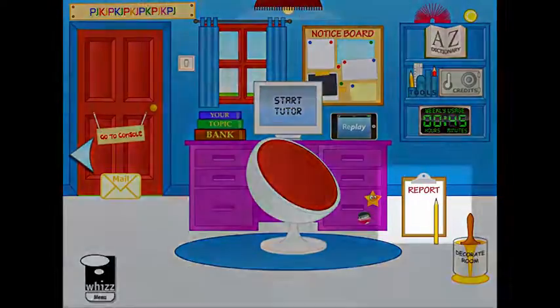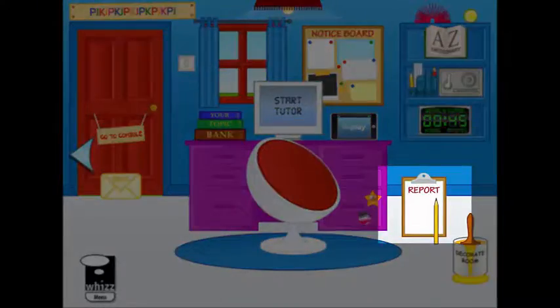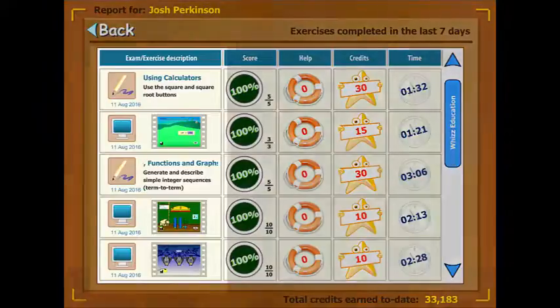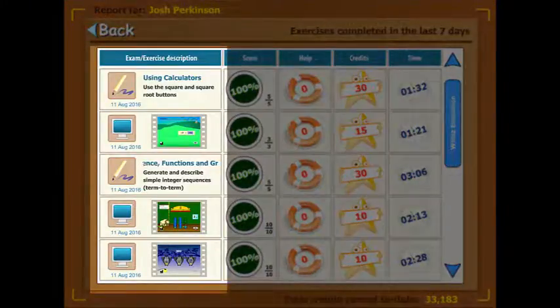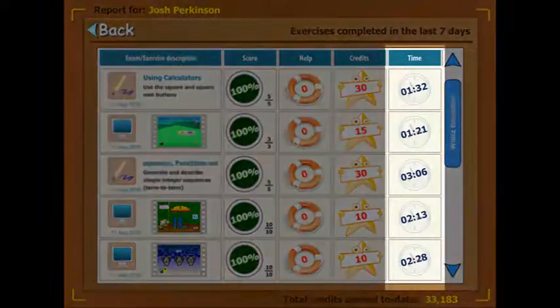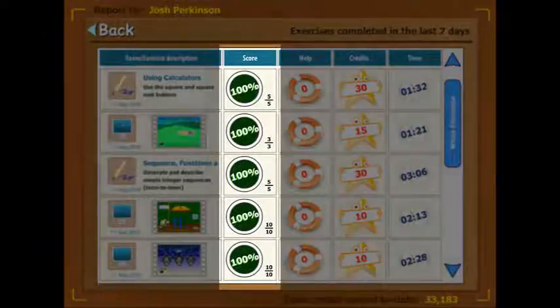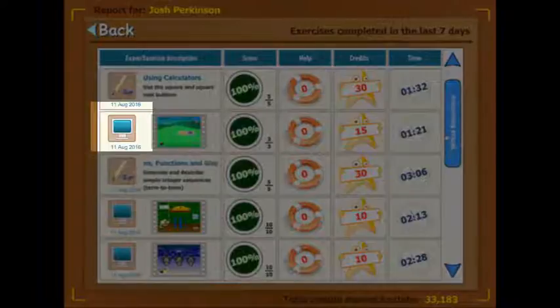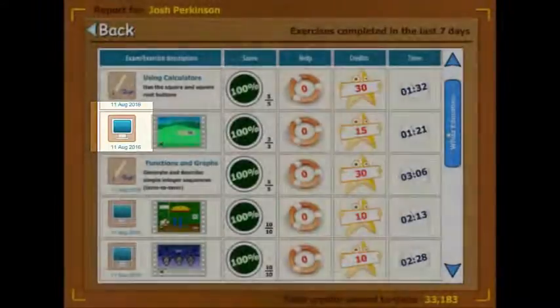To support your child's learning, check their report card, which can be accessed in their study each time they log on. You can see all of the activities they have done in the last 7 days. Keep an eye on how long it has taken them and the scores they got. This icon represents a test, and the picture icon could be an exercise, a topic bank or replay activity.